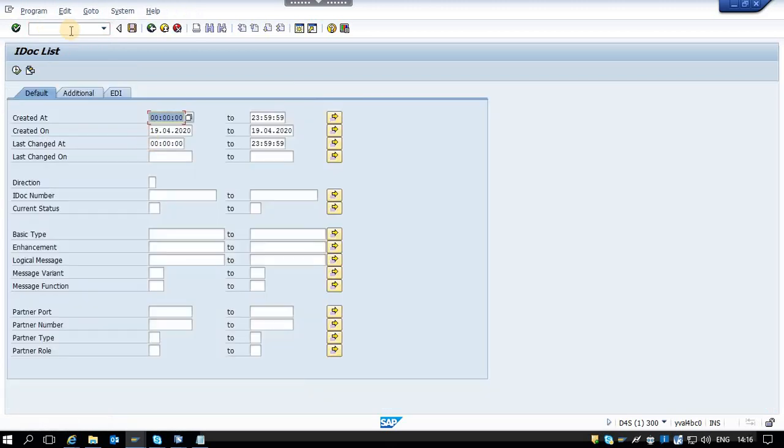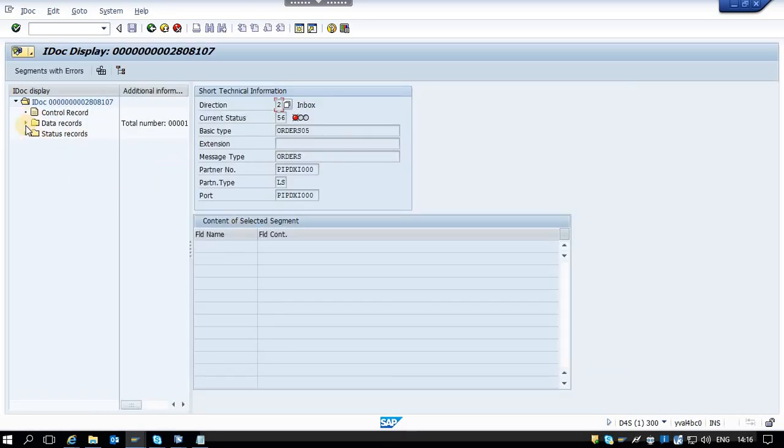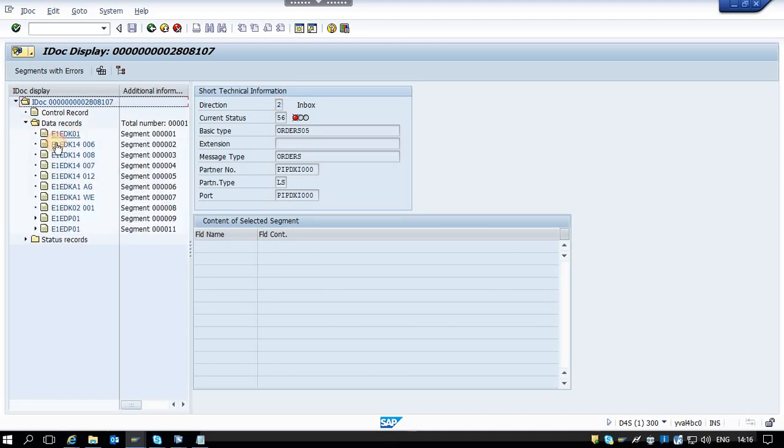WE02, today's, order. Okay, 14:13, this is the one. This is the IDOC generated. However, it has errored out because, see, this value is a random value. There is no proper matching value. That's why this errored out. It's okay, but it has reached the R3 system.